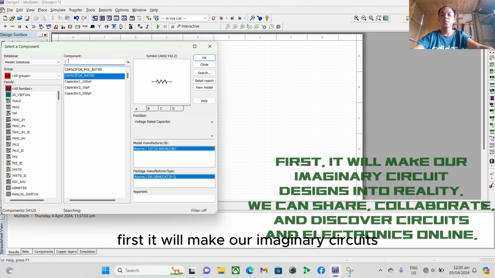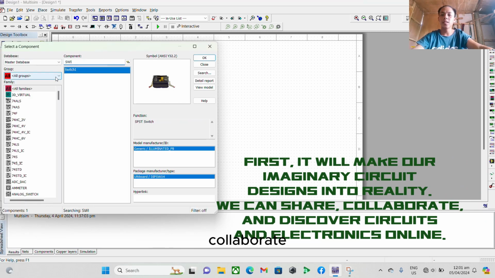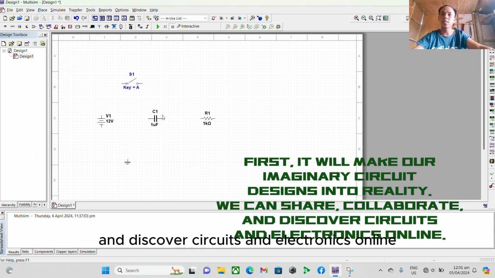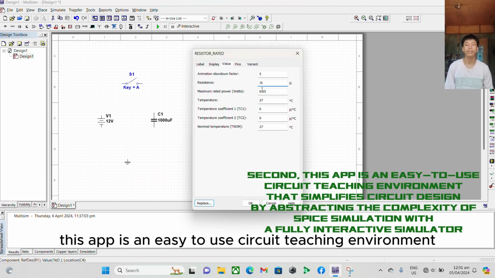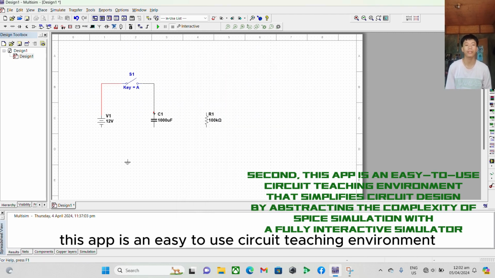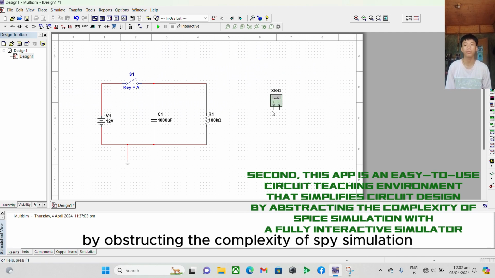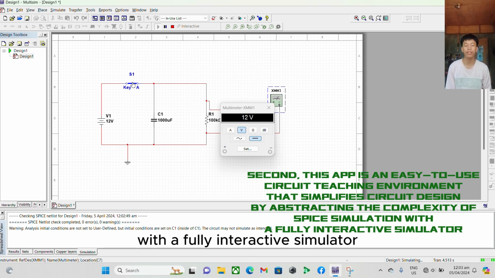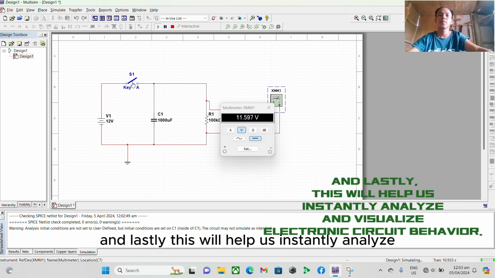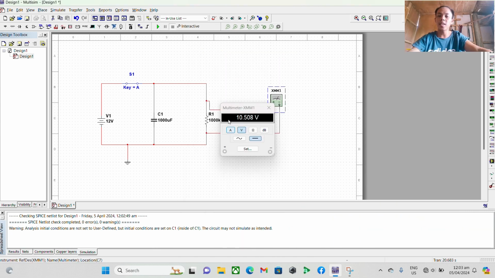First, it will make our imaginary circuit designs into reality. We can share, collaborate, and discover circuits and electronics online. Second, this app is an easy-to-use circuit teaching environment that simplifies circuit design by abstracting the complexity of SPICE simulation with a fully interactive simulator. And lastly, this will help us instantly analyze and visualize electronic circuit behavior.